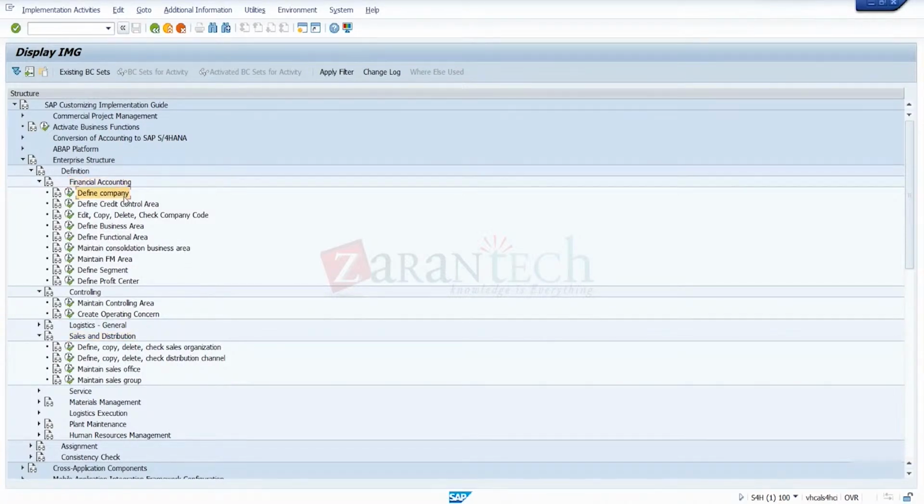We are creating three things here: company, credit control area, and company code. For our practice of the SD module, we have to create these three things. We'll start with define company under finance accounting.